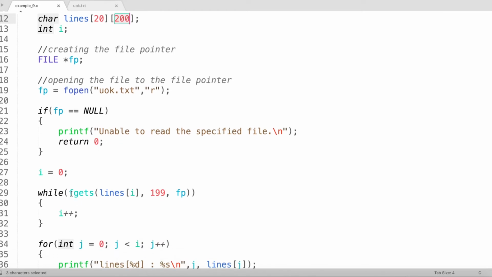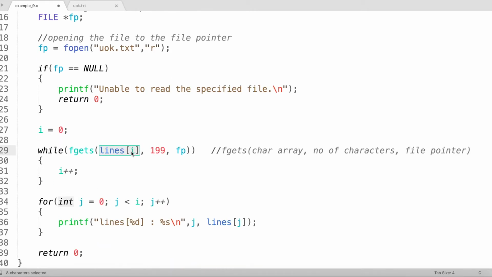So let's look at the first fgets command. The first argument will be the array where you are going to store the sequence of characters. Here I'm giving lines[i], which means I'm giving one row each time. When i equals 0, I'm giving row 0 of my two-dimensional array. When i equals 1, I'm giving the second row. Likewise, I can go up to 19, so I can read the information into 20 different lines of my lines two-dimensional character array.